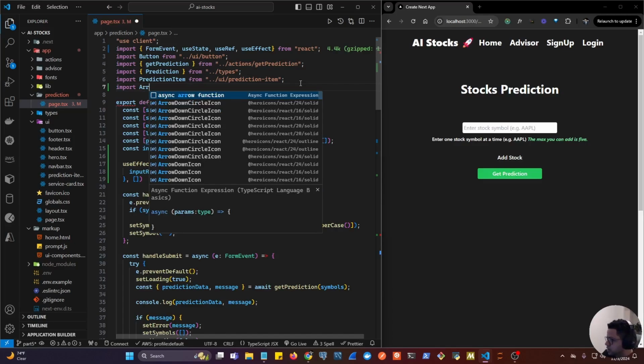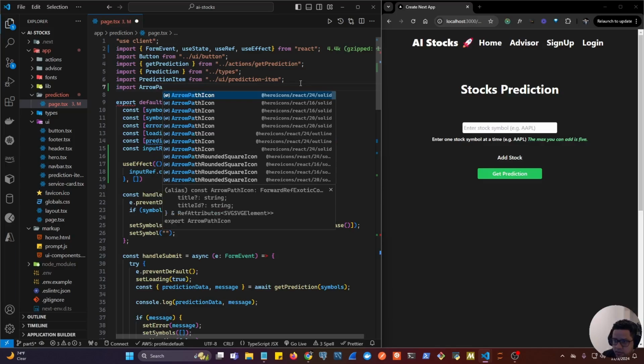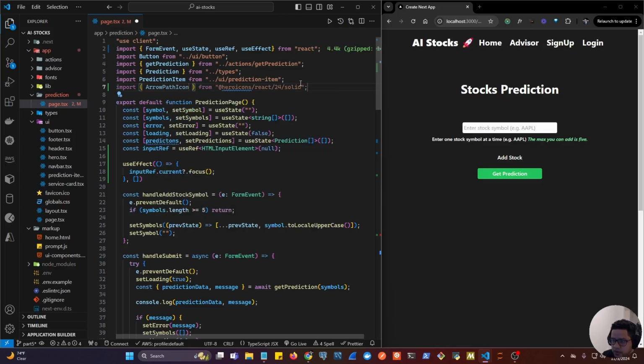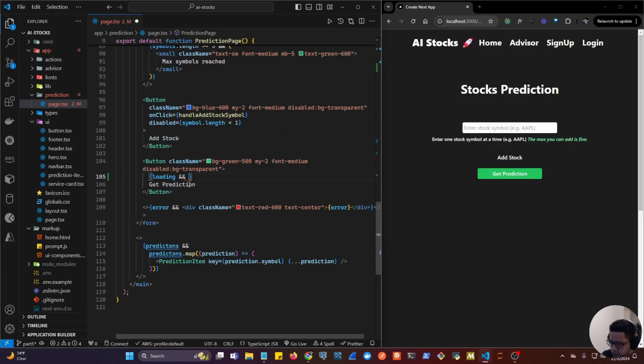Let's do what's in it, arrow path icon, arrow path icon from Hero Icons, and let's copy the name, scroll back down, and we're going to show that component here. And now let's set a class name to this. So right now let's save it.